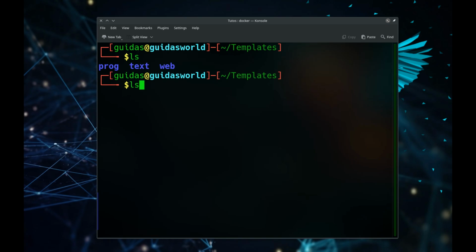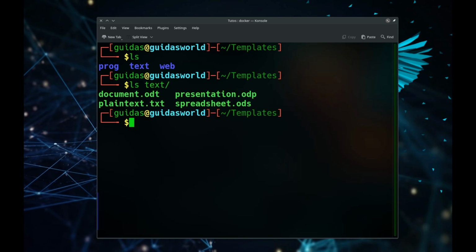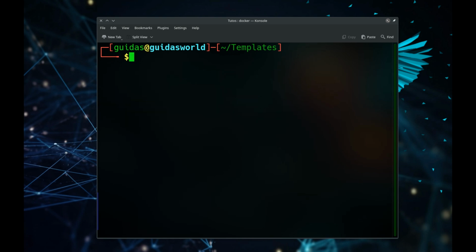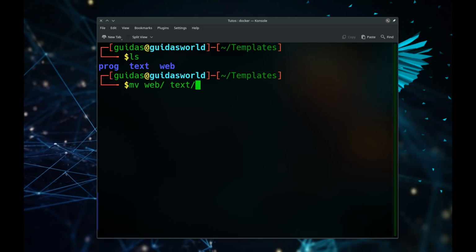Let's see what is inside of the test first. ls test. So we have all these things inside of the test, but I want to move the web folder inside of the test folder. So clear, ls. So how do we do that? We use the mv, then we will say web like this, and then space, then we can say test. It should go inside of the test.